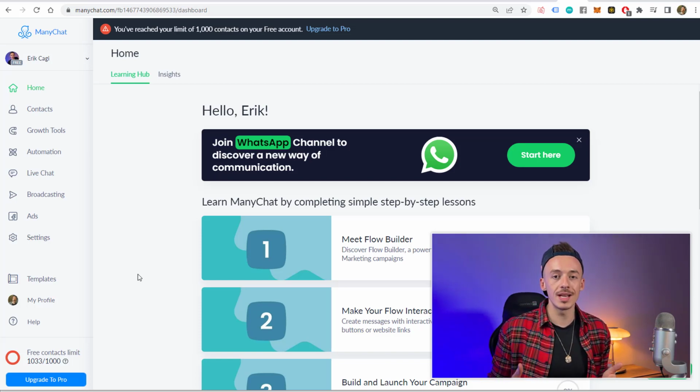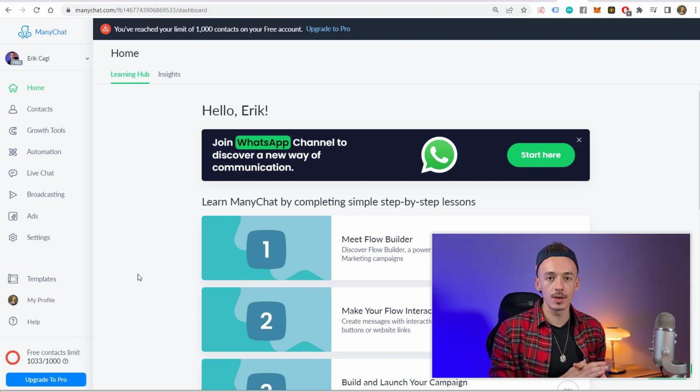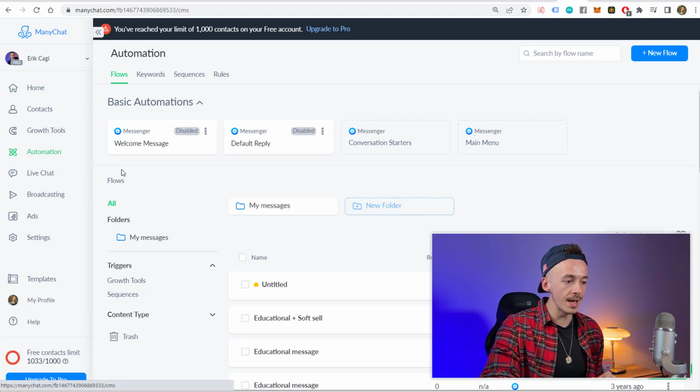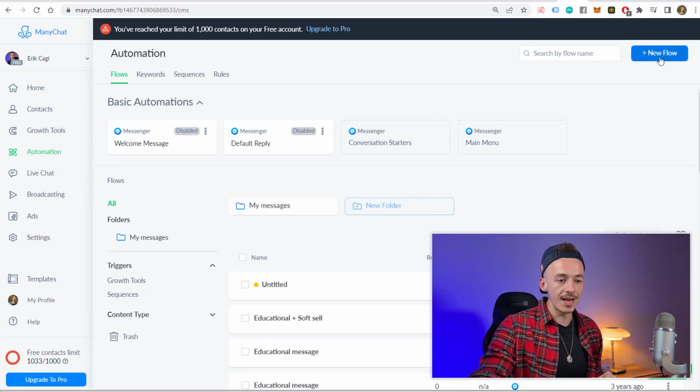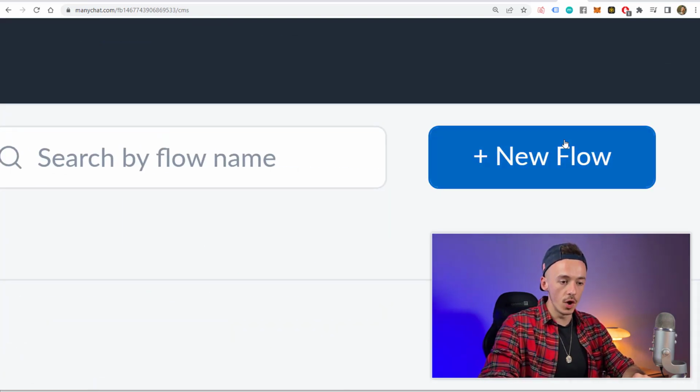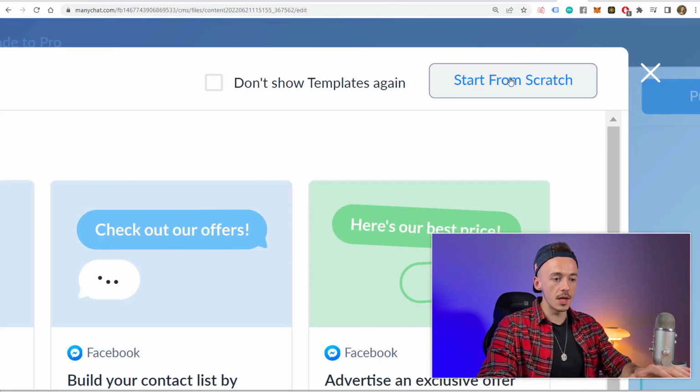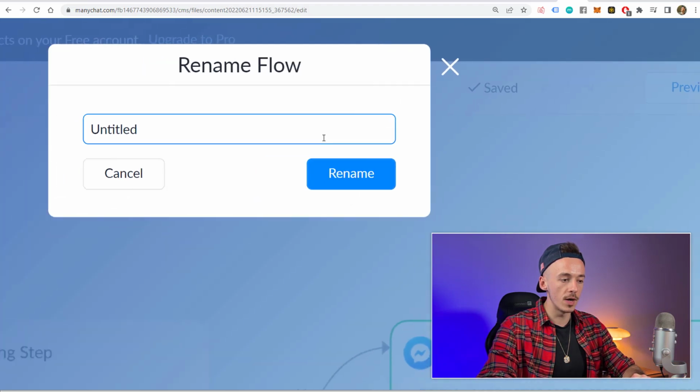And also to you, it can bring a lot of sales if you do exactly what I'm going to show you right now. So you want to go to the automation right here, click on the automation, and you want to click right here where it says new flow. Just click on the new flow and you want to select start from scratch. Do not use any of their pre-built templates because that's something we don't want to be using.